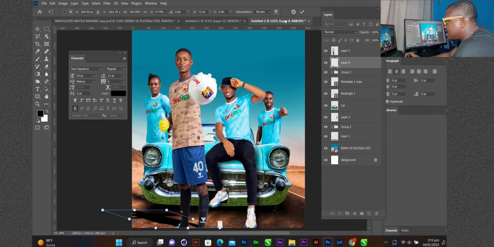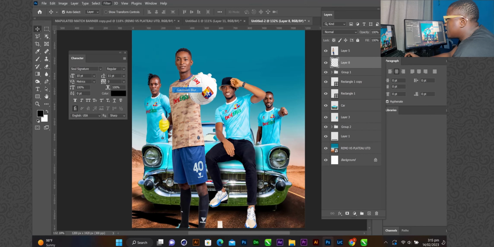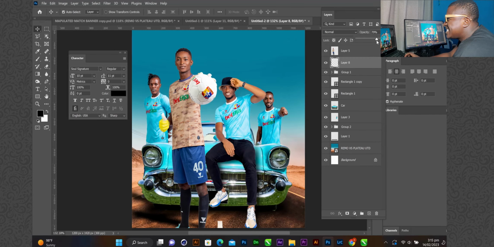All right. Now it looks like his shadow is there. So pick on blur and Gaussian blur. Filter, Blur, Gaussian Blur. I'm going to reduce it a little bit. And I'll reduce the opacity a little. Okay, we have this done.